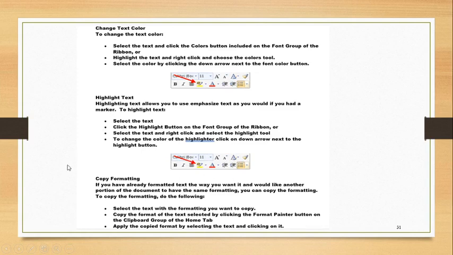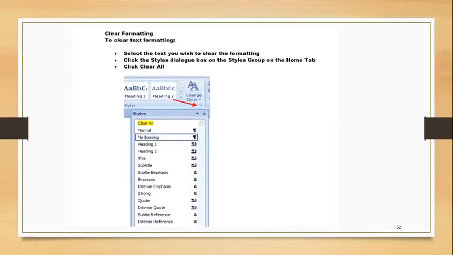And then, in case you want to copy format, you highlight, then you click this button. It's called the format painter, and then drag on the next text. It will actually apply exact text formatting that was in the previous section.